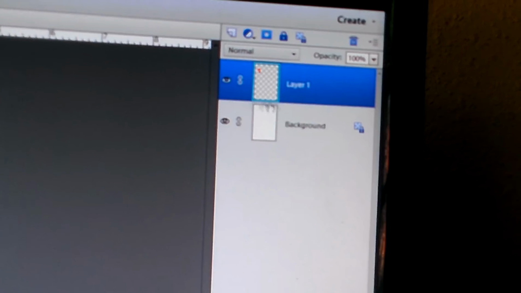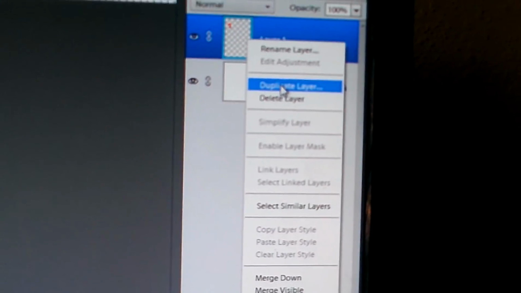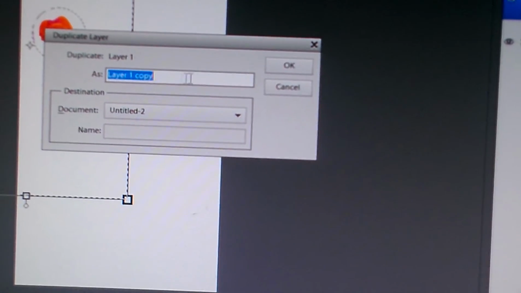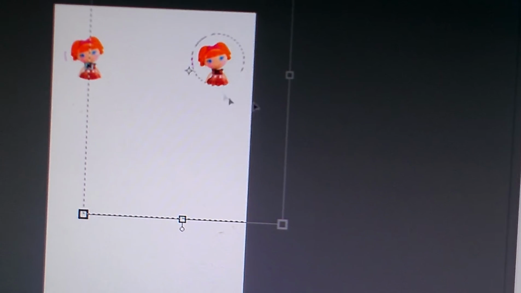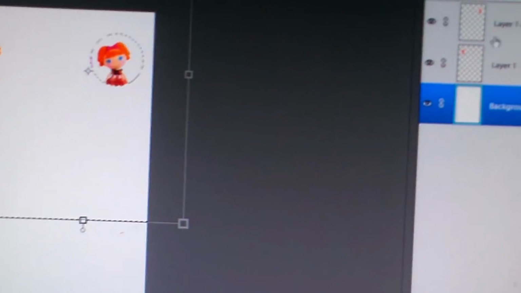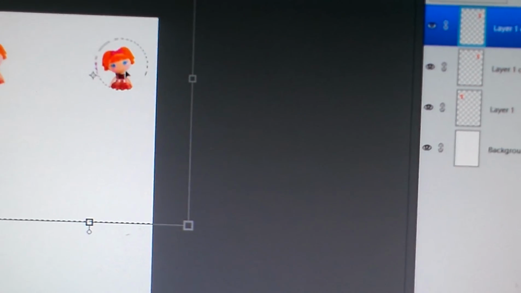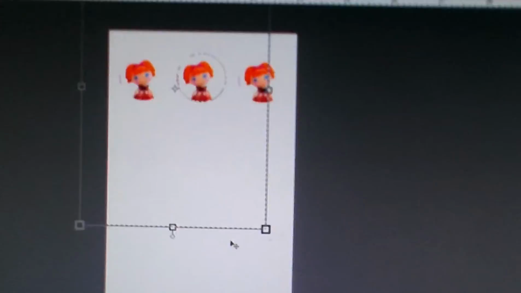You want to go over to this side and you'll see where it says layer 1. And then you want to right click and hit duplicate layer. And it says duplicate layer as, and you can just leave it like that and hit OK. Then you just move it over to wherever you want to put it. And then again, duplicate layer, and move it over there. And that's how you do your 1-inch bottle caps through Photoshop Elements.